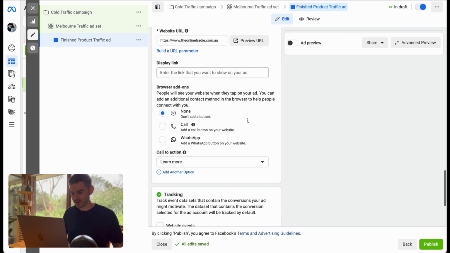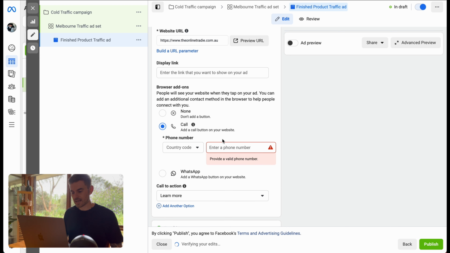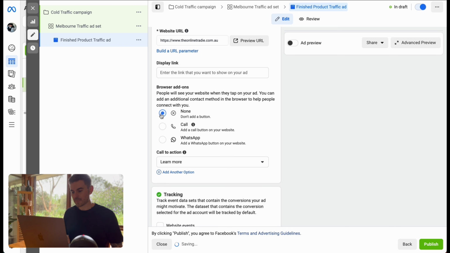Display link, don't worry about. Now, here we have browser add-ons. You can click to leave a call button or a WhatsApp button on your website when people land on it. So if you click on either of these and add in your phone number or your WhatsApp, when people go to your website, there will be a little button that Facebook leaves on there down below that they can click on and just instantly call you. This is fantastic if you are accepting calls or WhatsApp messages, and it gives Facebook such more detailed data. So if you want to set that up, set it up.